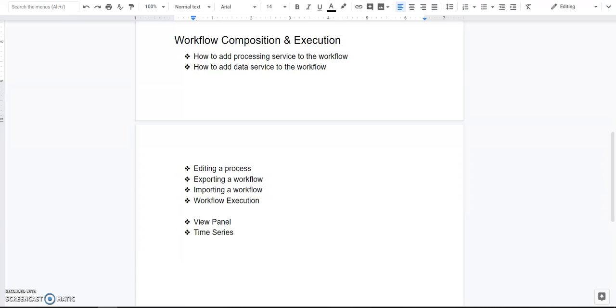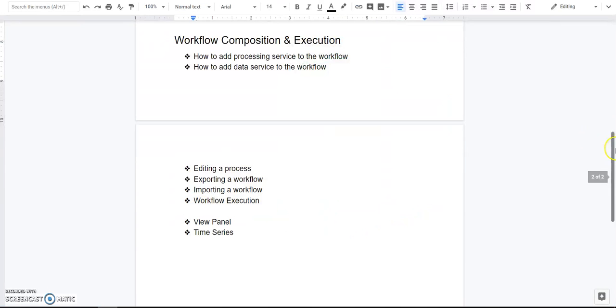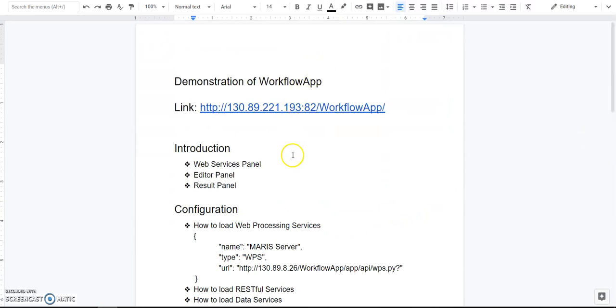In this session, I'm going to show you how you can compose a workflow and execute it. Let's go to our workflow application. You're now very conversant with the URL. If you don't have it, you can get the URL here to the workflow application that we have.